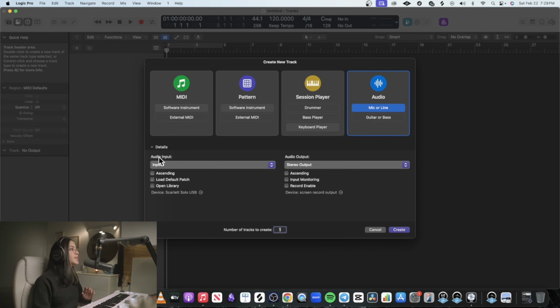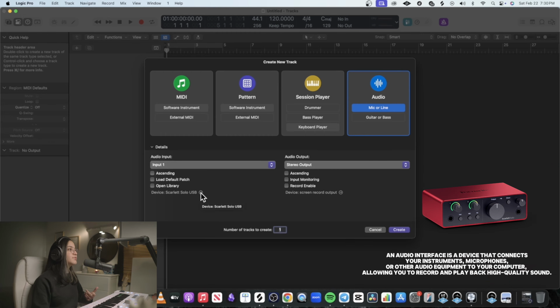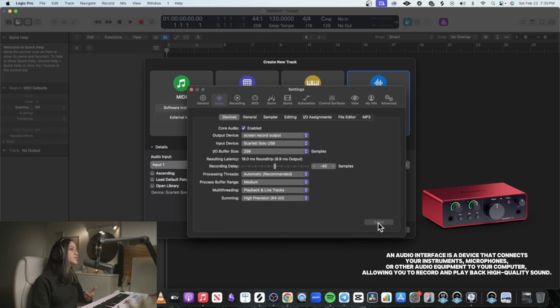In this part here, you can select your audio input and your output. Input 1, I have my microphone connected. On device, you see that I have my interface. If you want to change that, you just have to click here. Here you can change it. And then you just press apply.